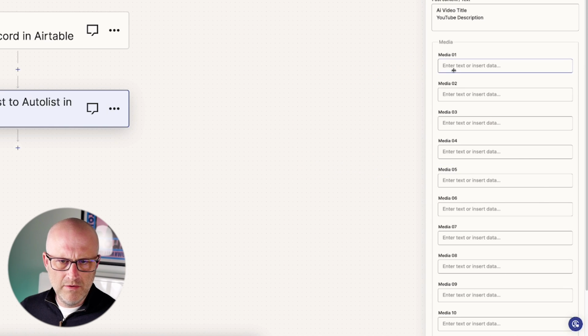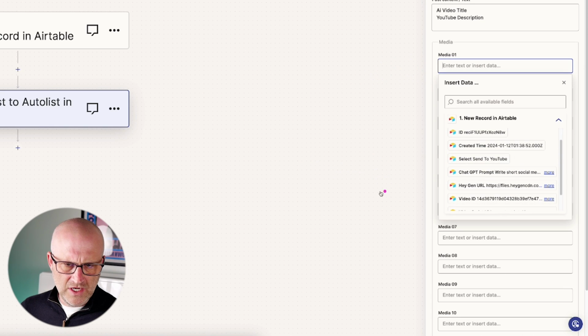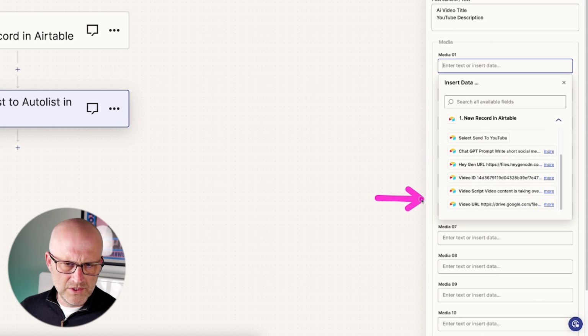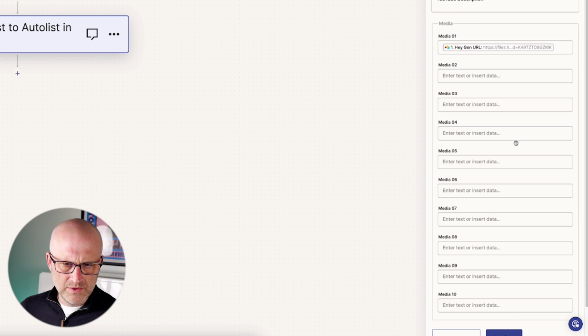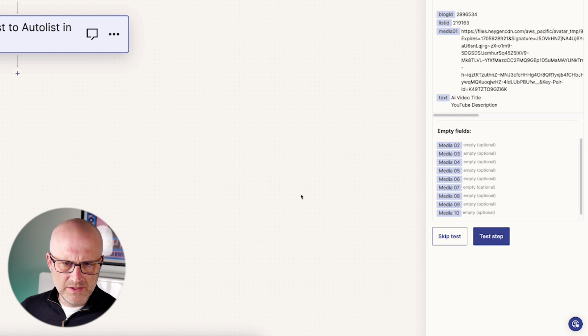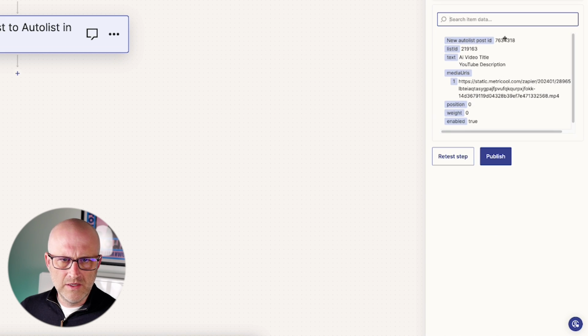And then for media one, I'm just going to go ahead and use the HeyGen URL just to keep things simple. If I were to use the Google Drive URL, which is totally acceptable as well, I would need to make that URL public. And since I know this one already is, I'm just going to go ahead and grab that, and then we'll scroll down here, click continue. Let's test. Looks like it was successful. Jump back over to Metricool.